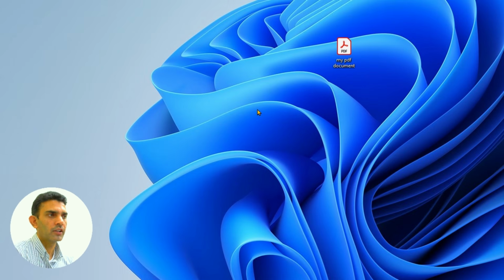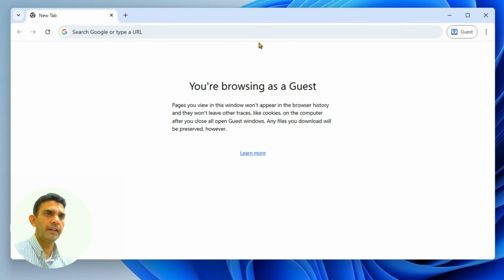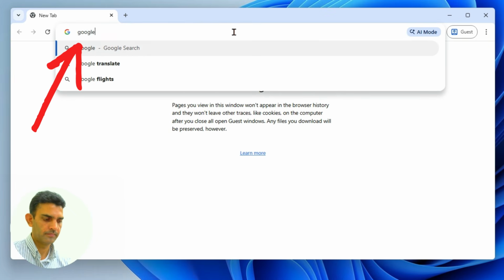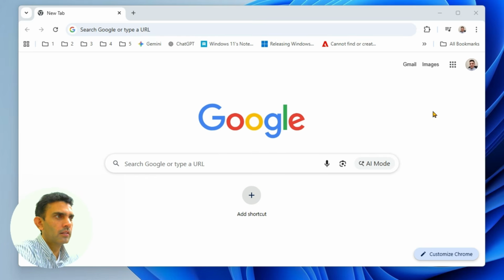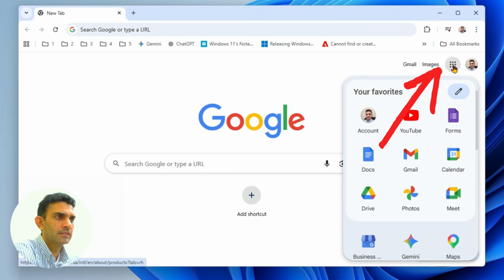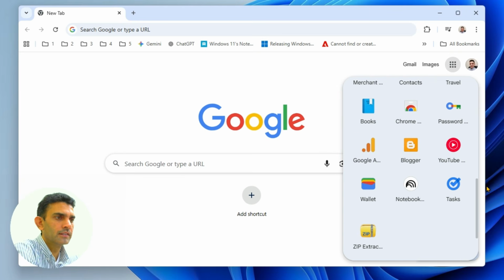First, open any internet browser on your computer, like Google Chrome or Microsoft Edge. And now go to Google, open google.com. On the top right corner, click on the Google Apps icon, the small dots. Now scroll down until you see NotebookLM. Click on it.